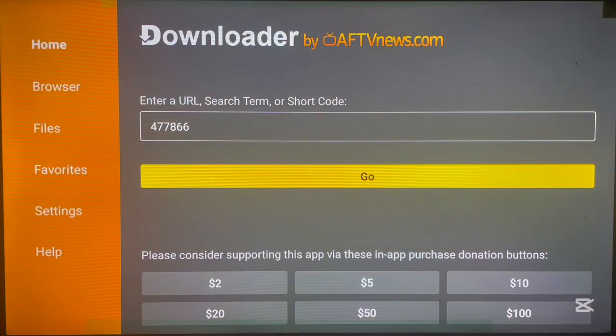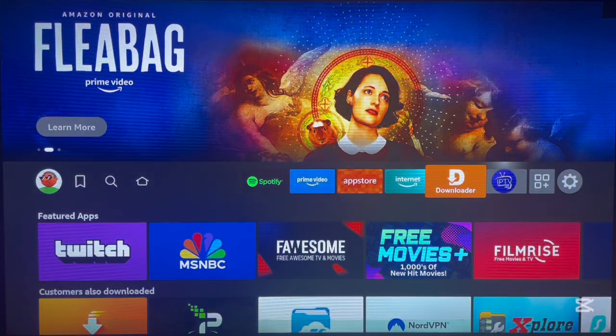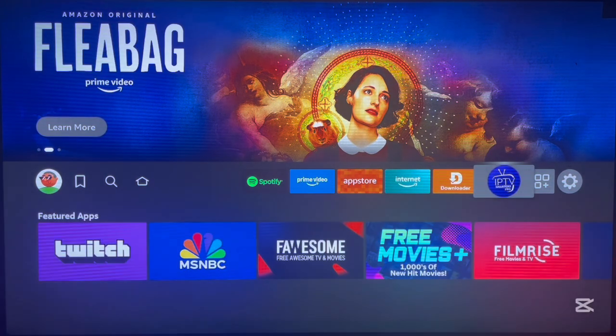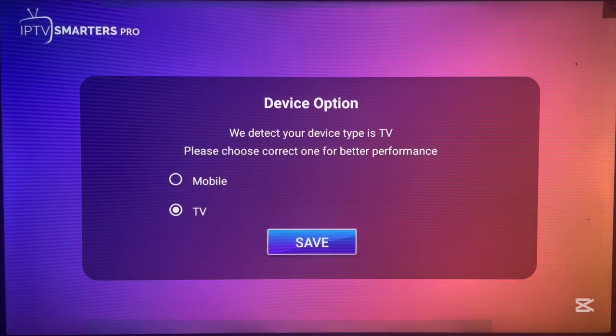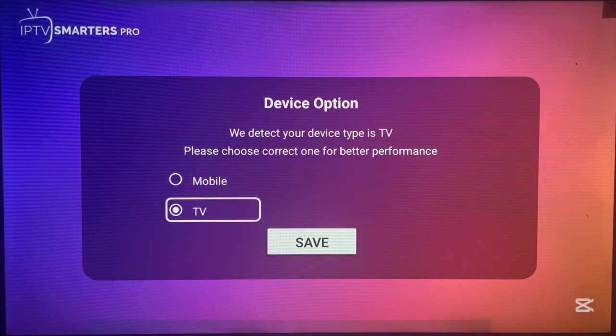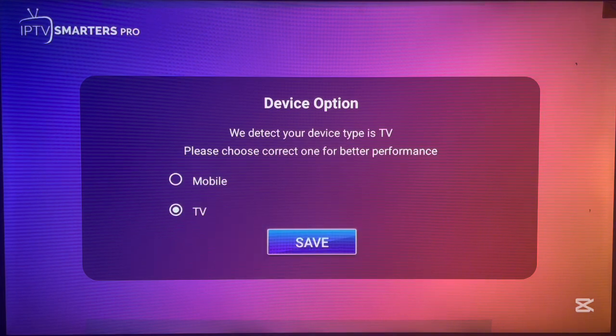Since we've installed it, we can return home now. So we've done three things. We've downloaded Downloader, we've made sure that our Fire TV device can install applications from unknown sources, and now we've installed the application. Now we just need to launch the application. Once you launch it, this is how it's going to look. It's going to ask you to choose your device option, either mobile or TV. We're using TV, so we're going to click save.